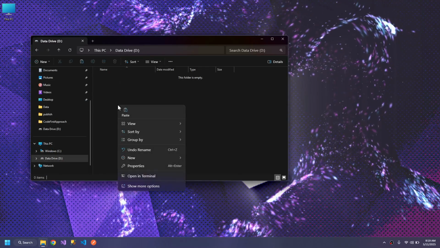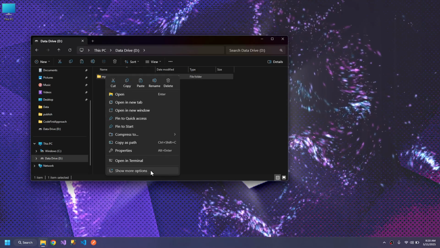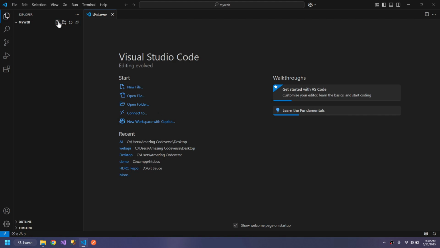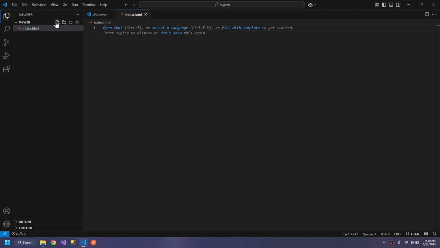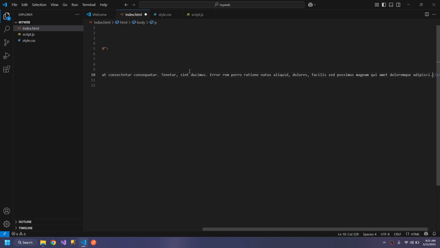In my D drive, I will create a new folder and open this in Visual Code. Let's create. So it's not necessary that you name them the same way, but it's important to name your main page as index.html. So the basic HTML, let's create an h1 tag and a para with random text.